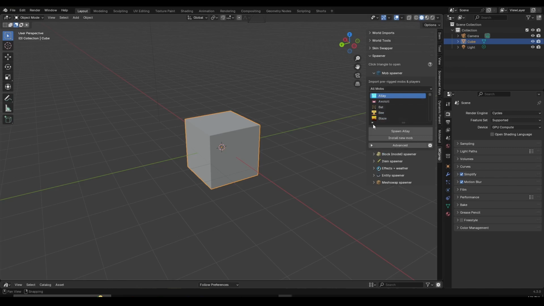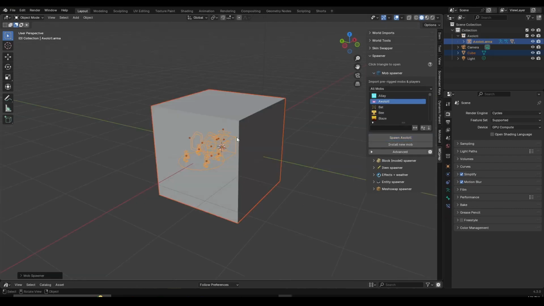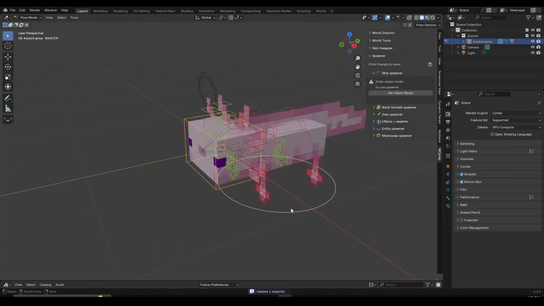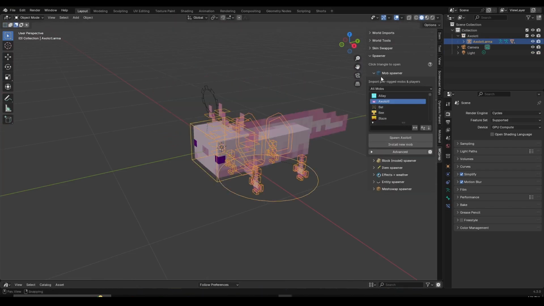Now I can search for a mob directly inside Blender. For example, if I want the axolotl, I can spawn the axolotl, and it's gonna spawn an axolotl which is rigged. So if I delete the default cube, you can see I have the axolotl rig directly inside Blender with a few clicks. So yeah, you can do the same thing for the blocks.